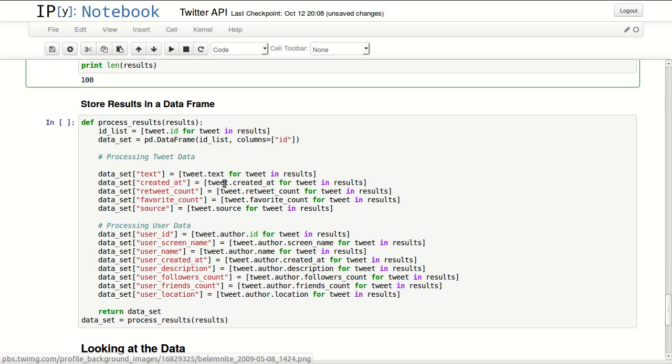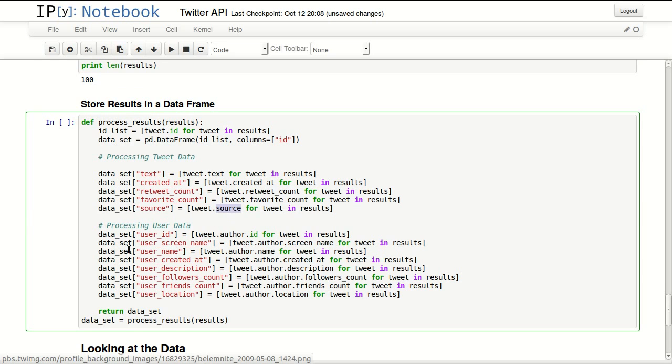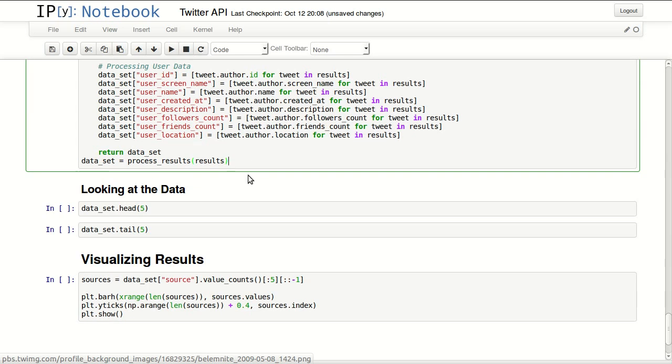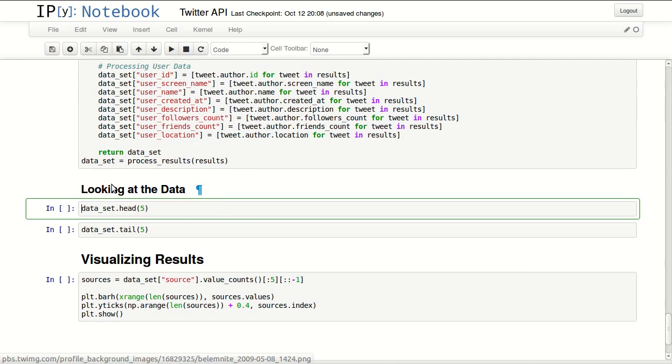So I'm returning the text, created at, retweet count, favorite count, the source, which is the application used to send the tweet. I'm processing also some user data. I'm getting the user ID, screen name, created at. This is when the user created his account. And you can see that I'm just retrieving all these results using list comprehension, and I'm finally returning this data frame. Let's call it for our current results.